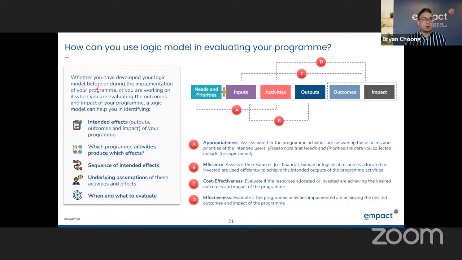But whether you have developed your logic model before or during the implementation of a program, or sometimes only because you want to evaluate your program outcome or impact, having a detailed logic model can help you identify a few things. First, what is the intended effect? You will be able to see the output, outcome, and impact of the program. You can also use a logic model to identify what kind of activity is likely to produce what kind of effect. And if you develop it in a very detailed way, you can also map out the sequence of the intended effect itself.